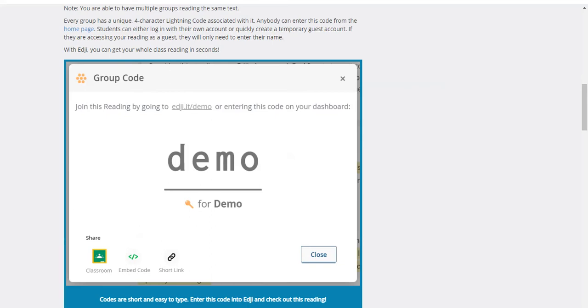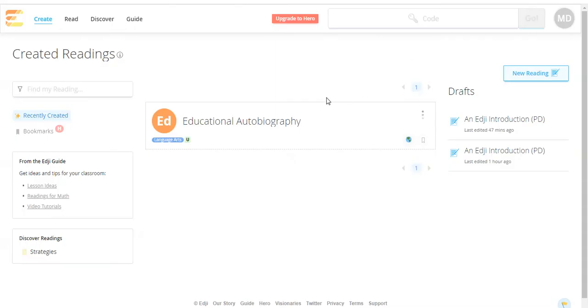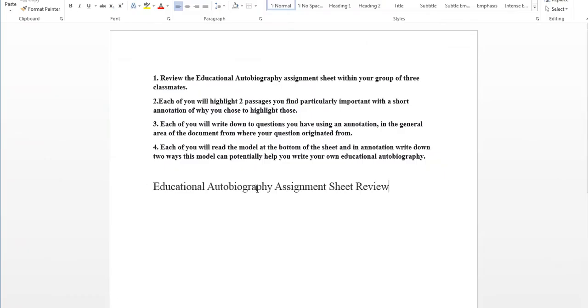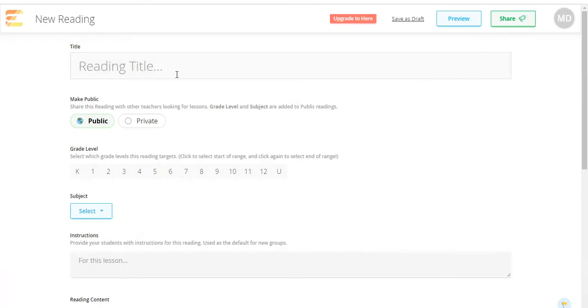As an example, in terms of how to set an assignment up, it's pretty easy. This is my homepage after I created an account. According to their website, teachers need an account, but students do not need an account in order to participate in the activities. If we go over here to new reading, that's where we can make an assignment, which I have some stuff to plug in for, for example.